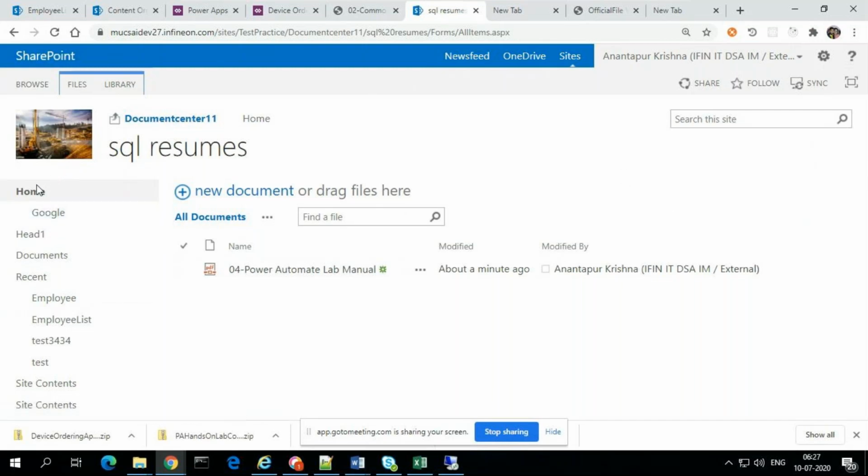That also has a drop-off library, and routing will also be there, basically. So usually we don't use record center much. We will only focus on these templates.